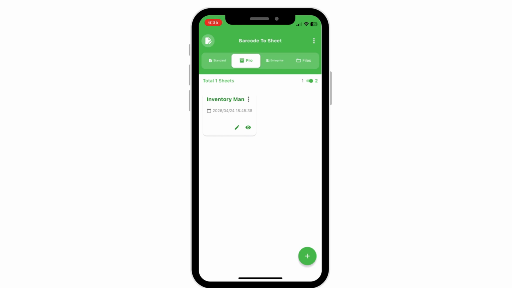I hope you now understand how to export a file in both CSV and Excel formats.